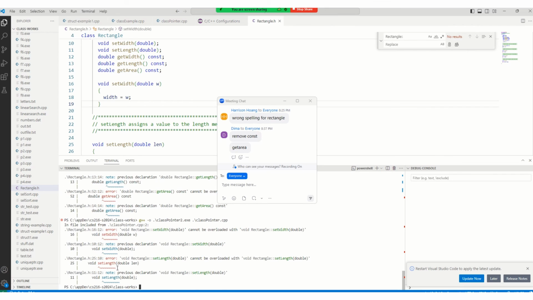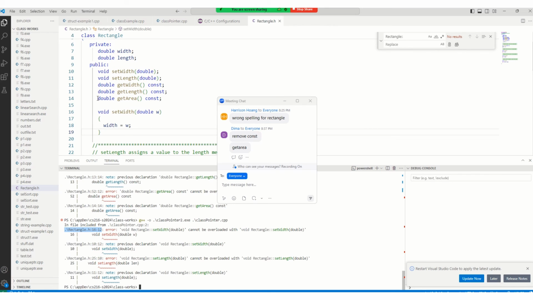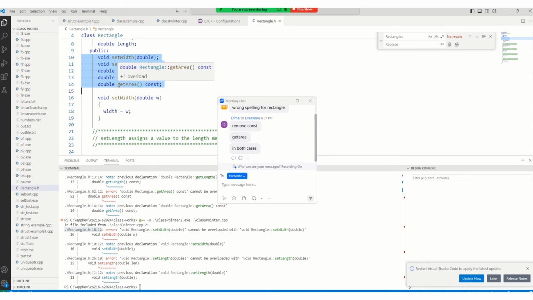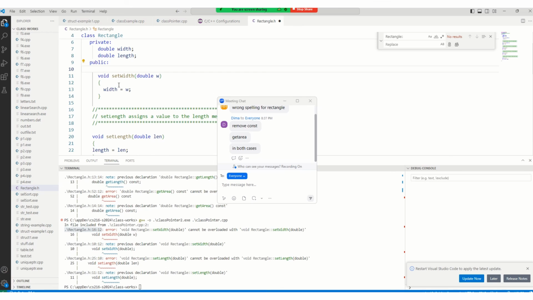If we do that now, it's still causing an issue. So what is going on? Rectangle double cannot be overloaded with rectangle set width. So this is 16, 12. What is 16? We are overloading something. 16 is this one, set width. Why is it causing trouble for us? Maybe what we should be doing, we should get rid of this and rely on the inline definition.